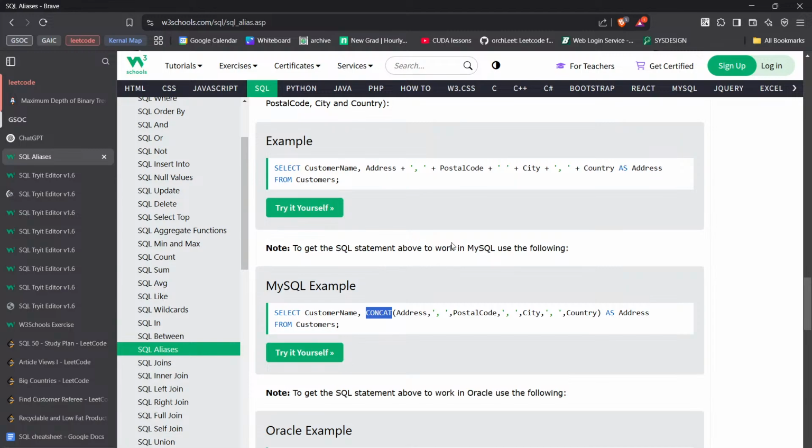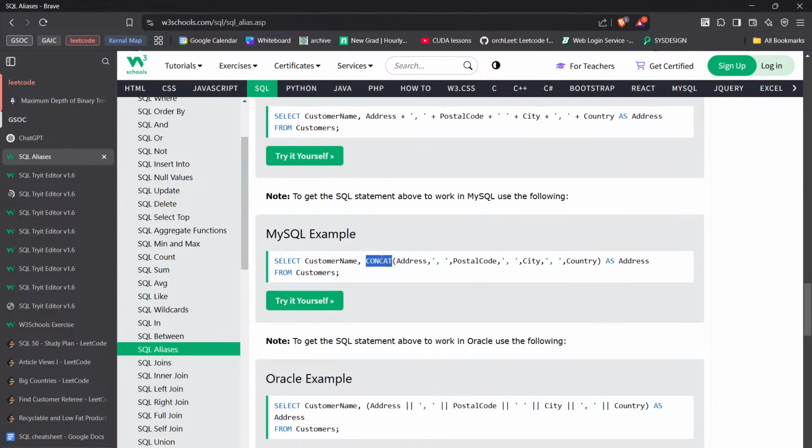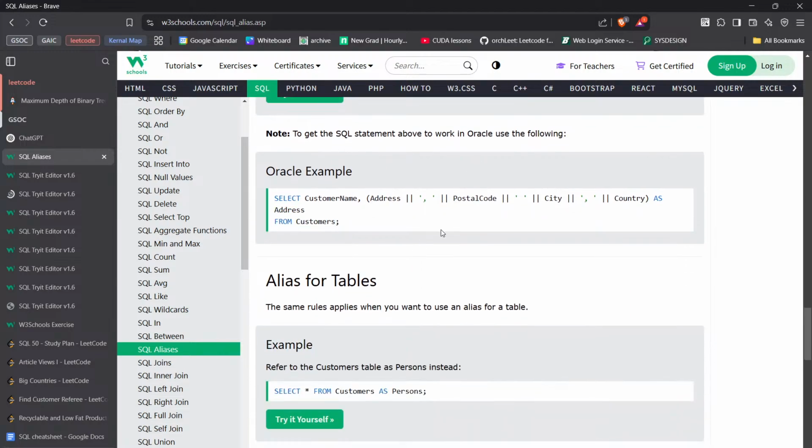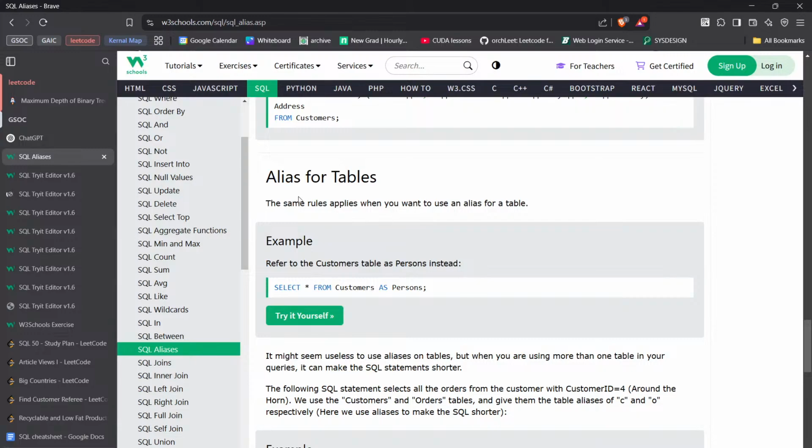To get the SQL to work in MySQL, use the following. We can use the concat function, sorry, and then he's using comma to separate this. Wait a minute. Is address Oracle? Okay. Alias for tables.